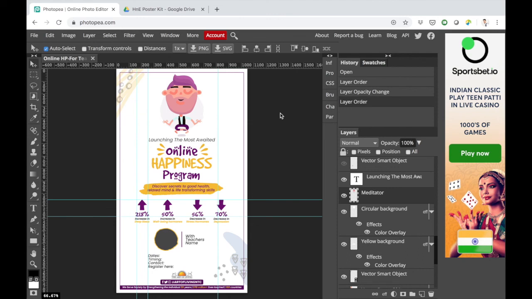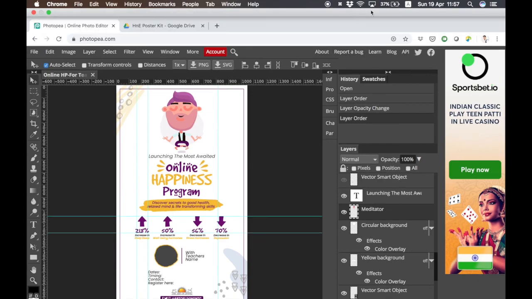That's it for layers and how to hide and position the layers. In the next tutorial, we'll see how to move the layers and how to lock layers together.